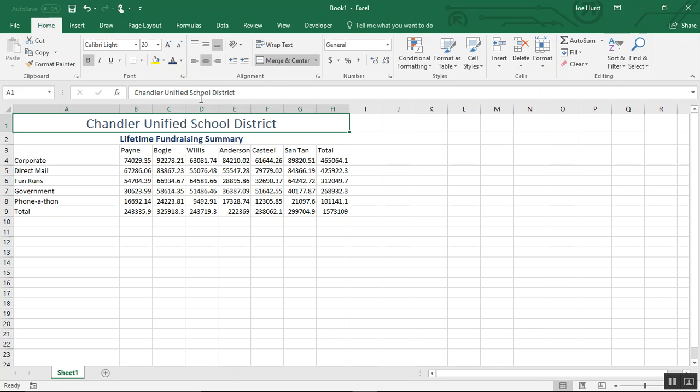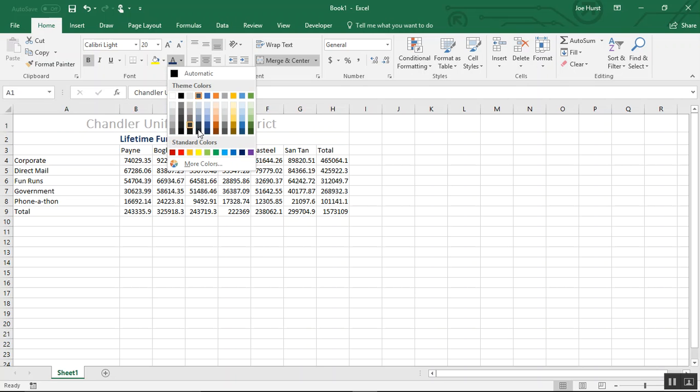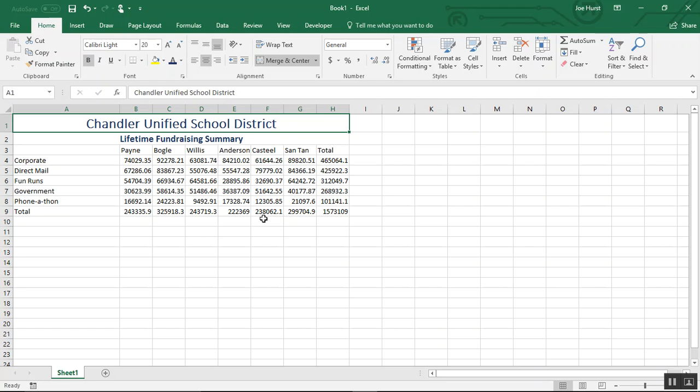That looks like I'm not going to get it a perfect match. I don't care what your colors are, as long as they are consistent. All right. Now we've merged and centered. Now let's select this top row of our table.